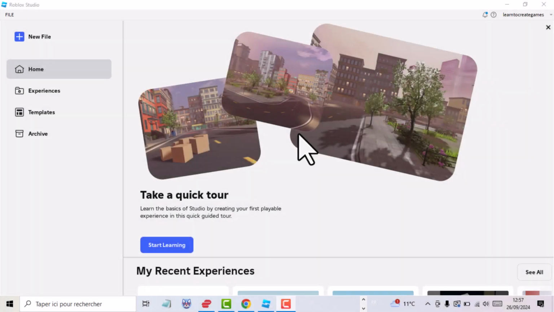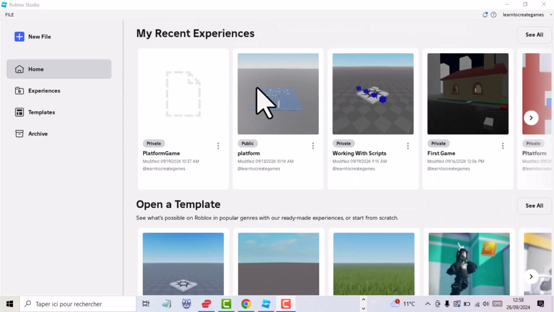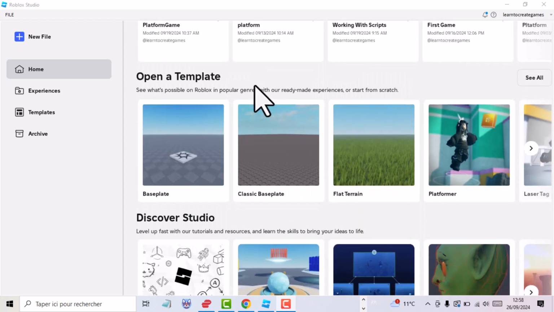Hi there. So in this section, we'll have a look at Roblox Studio and again look at the interface and how you get started with Roblox Studio. So the first thing is whenever Roblox is started and whenever you have logged in, you should be able to see a few menus. So again, you're gonna have the home menu, experiences, templates, and archive. And then on the right hand side here, you will have your recent experiences if you have already created a Roblox project. And also what you can do is create a new project based on different templates.